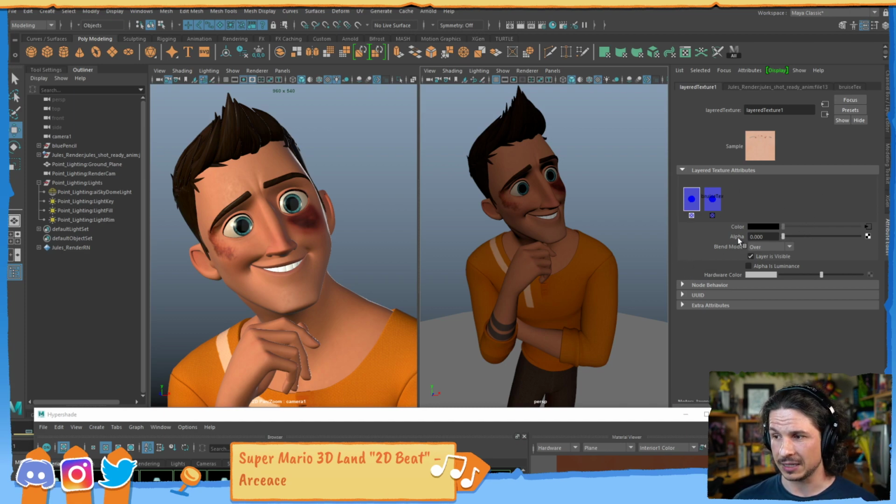And I can animate this. I can just right click on the alpha, set key, and now I've got full control over this bruise coming in and out. So you could get hit in the face, and then we can just let that fade in over time instead of just switching.